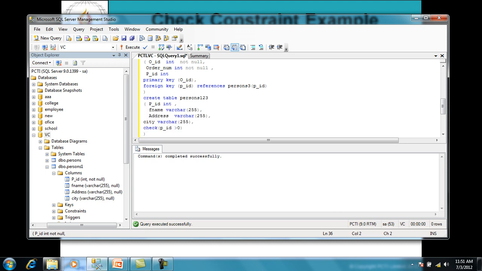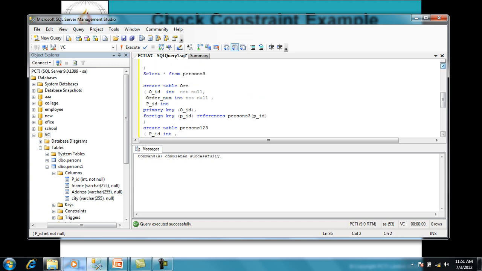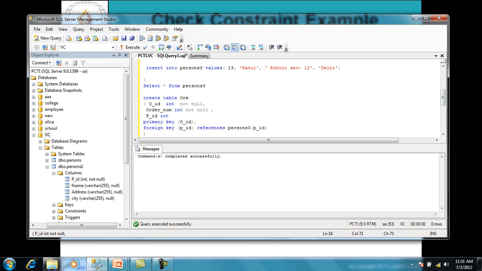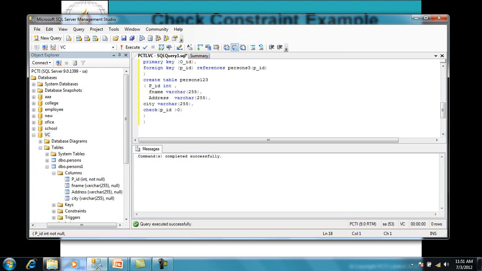Now you can see, after inserting data, whether the constraint is working or not. To insert the values into the table, I am taking the same insert query from here. I copy this value and take it to execute data in this table. Now insert into persons 1 2 3. The values are maintained here, taking this value, and now execute this data.